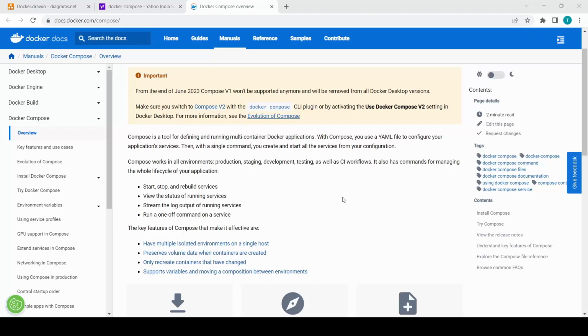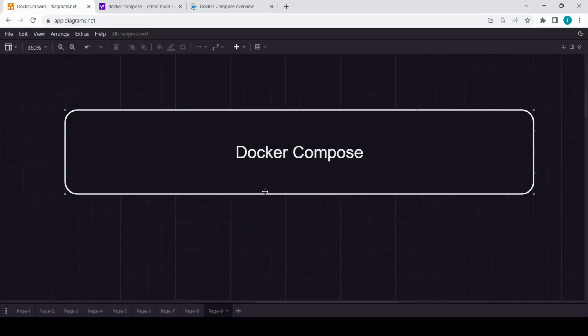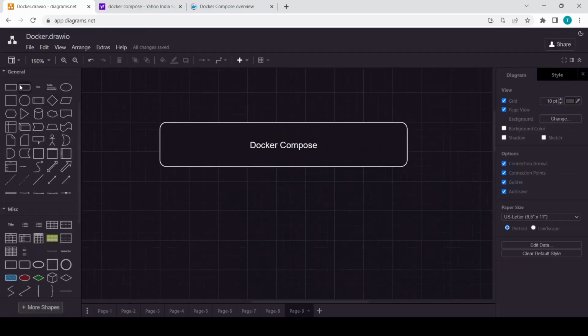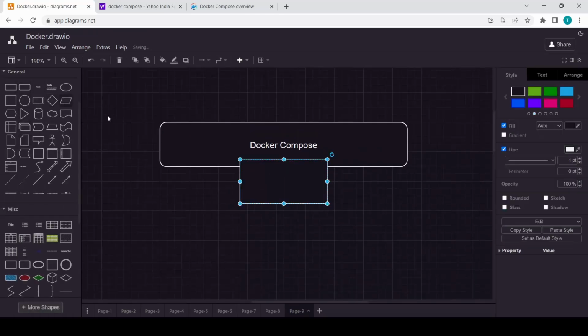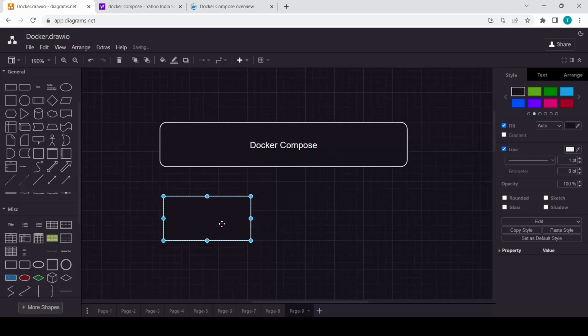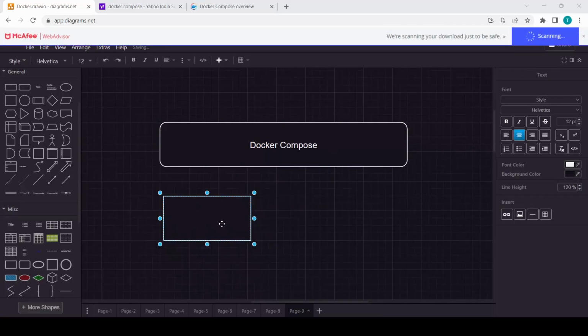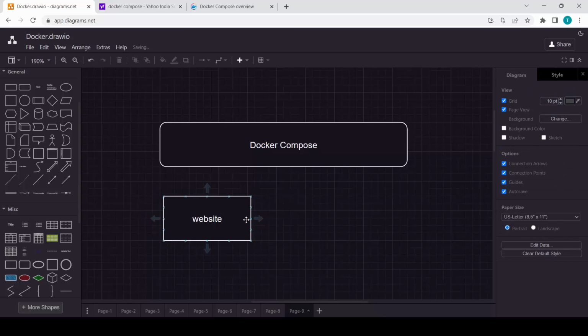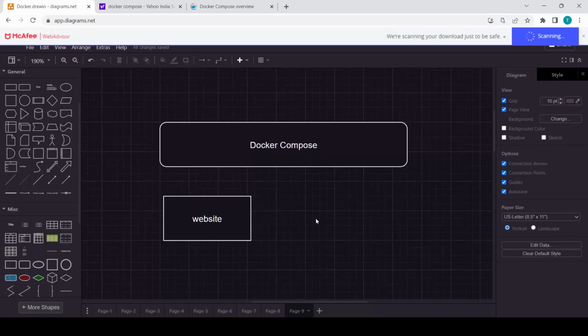Okay, just think about a web application. Suppose we have one web application, and if I create something here, just suppose this is one website. Okay, this is one website, and suppose it's an e-commerce website or any dynamic website, you can say. It will have a front end and a back end as well.